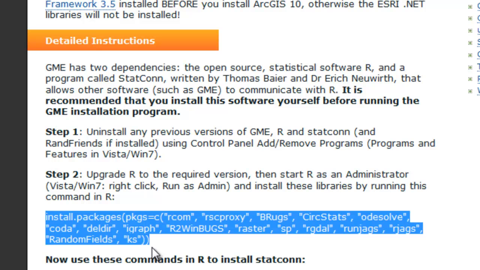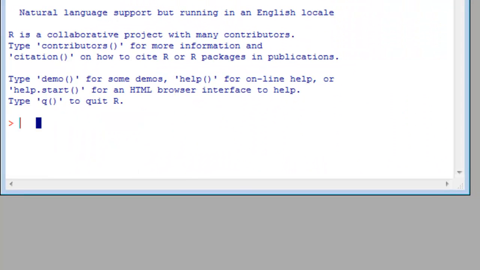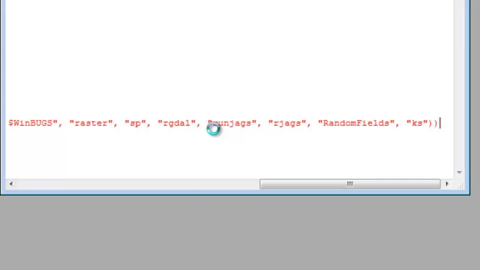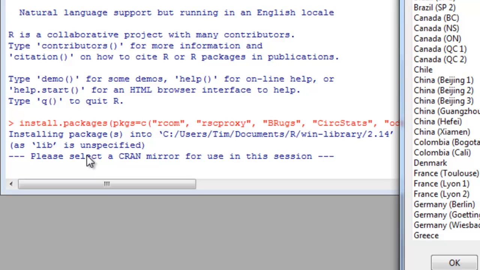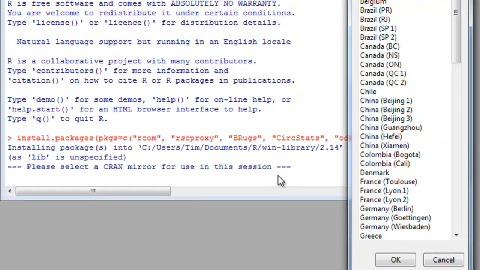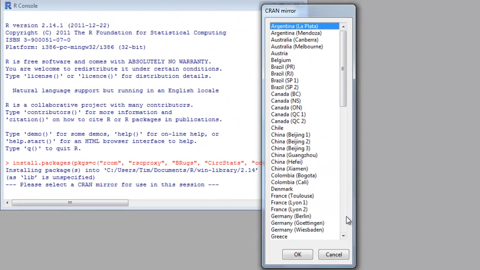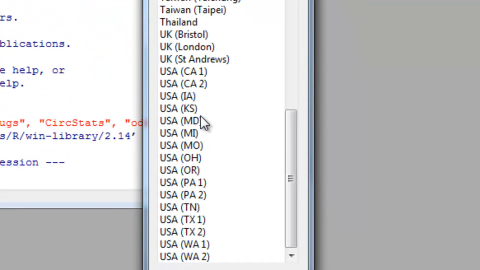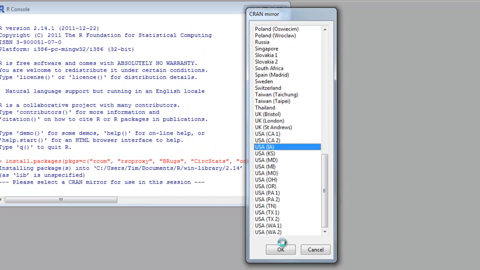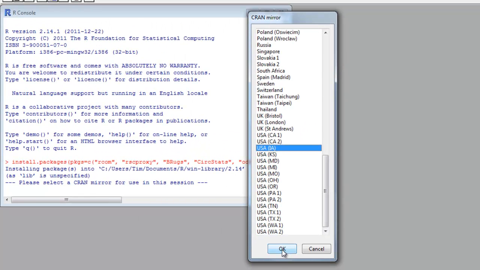this first set of commands, Control C, and then I'm going to Control V, and when I hit return, you see it's saying please select a CRAN mirror. That's just asking where to download it from. So you can pick any of these. Probably won't make a difference, but why not get something that's close? So Iowa from USA is Iowa State.